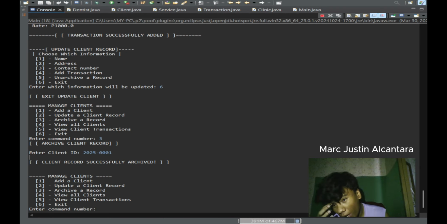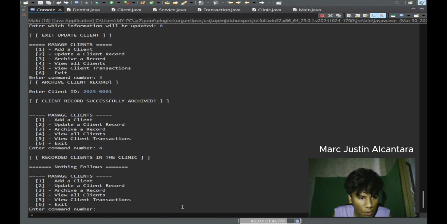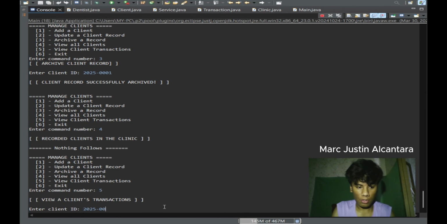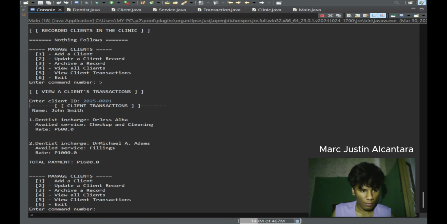So now let's view all active client records. Let's select number 4. So as we can see, since John Smith is archived, no active client records are displayed. Now let's try viewing client transactions. Let's try 2025 0001, which is the ID of John Smith, which is now archived. John Smith's complete transaction history is shown, even though his record is archived. So totaling to 1,600.